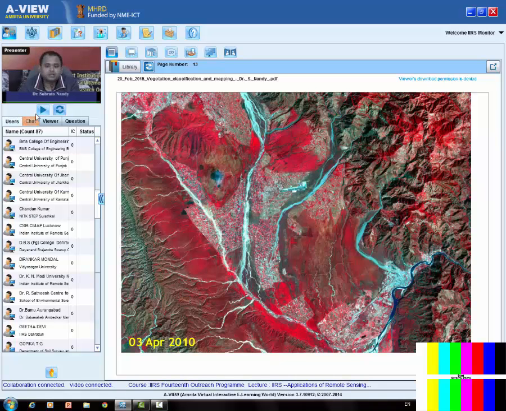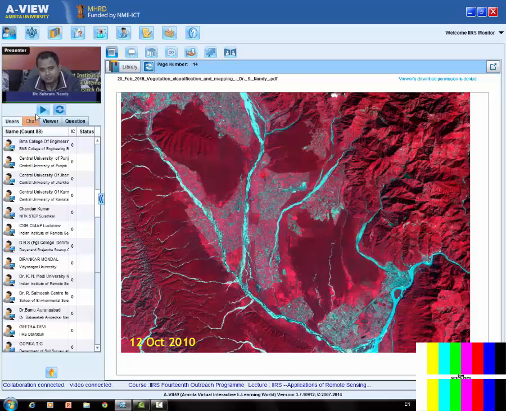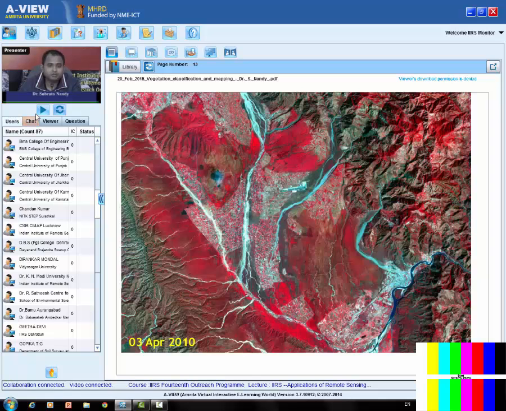Again, it is driven by the objective. If my objective is to study, let's say, forest fire, I should not go for October imagery. I should look for imagery where I can get the forest fire. So till a month is good. You can see a forest fire scar here and smoke also here.